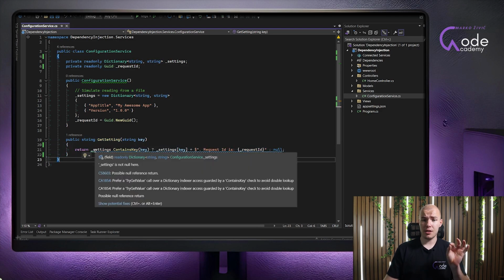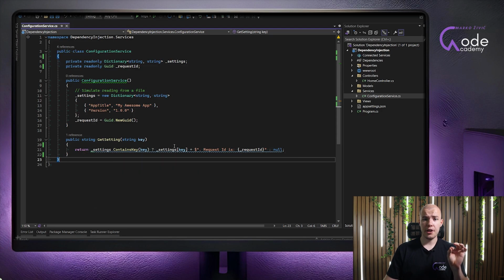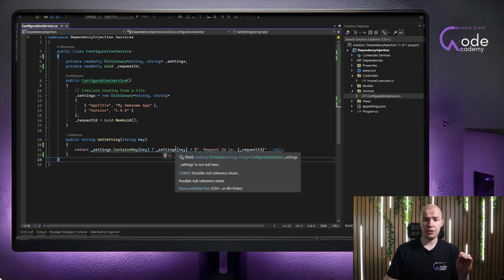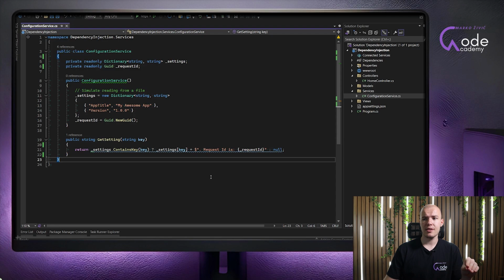And also, just to make sure that we are clear that no new instances of this service were created in the process, I have introduced a RequestId field, which is going to be populated only when a new instance of this service was created.